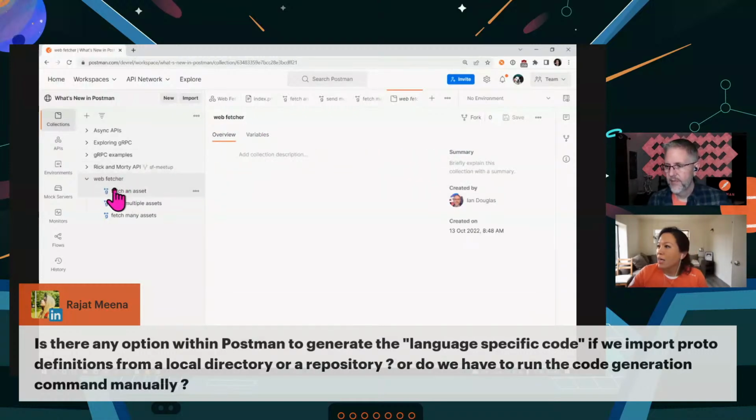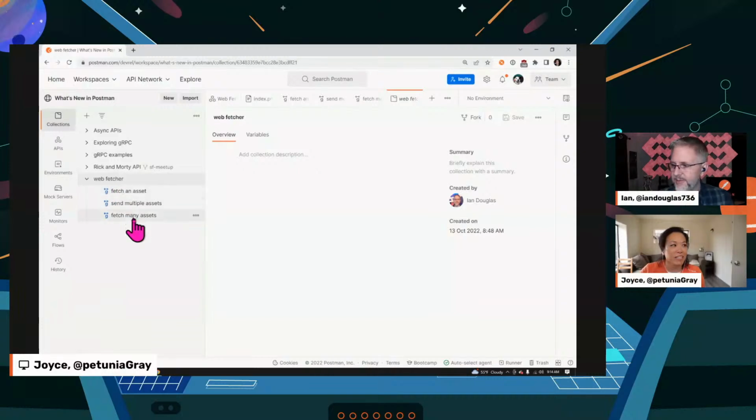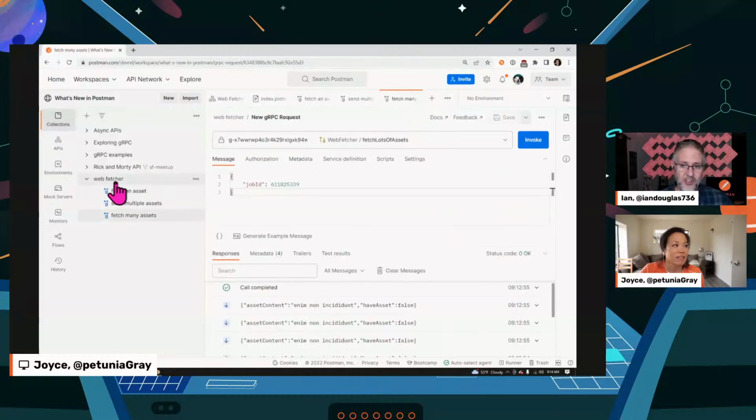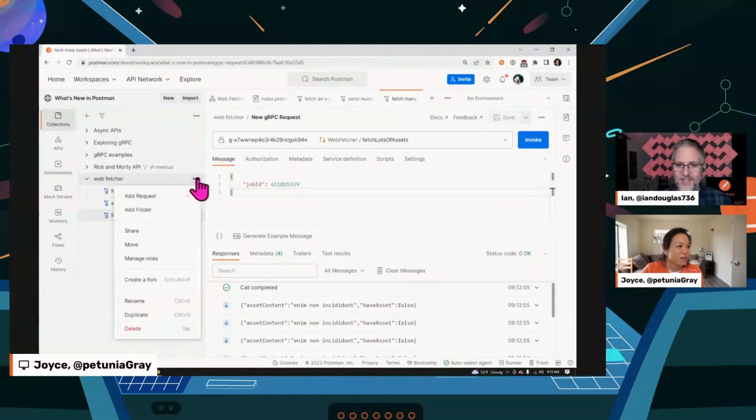Ian, do we have time? Can I try to add one more method on my own? Okay, yeah, let me test. You want to do it yourself? You want to do the bidirectional? We'll see, and I'll try to keep it dry because I don't know how to write the proto file. Okay, so you said go to the three dots, and I'm going to add a request.